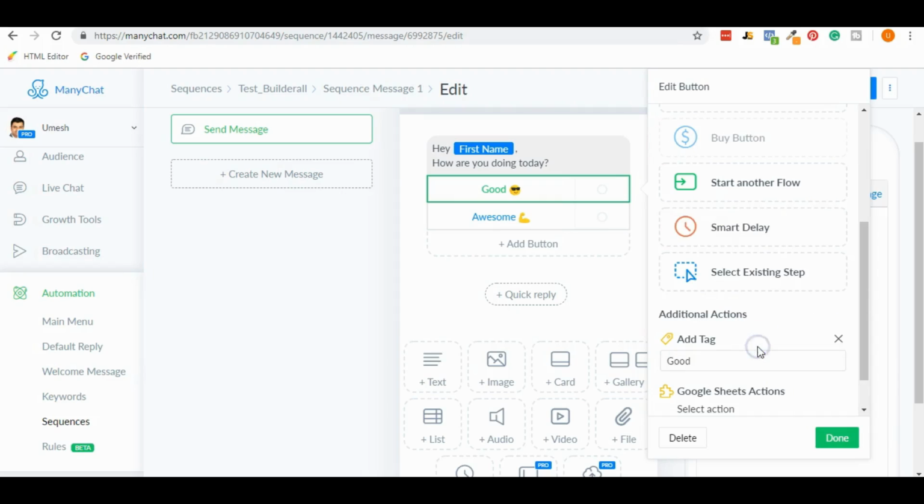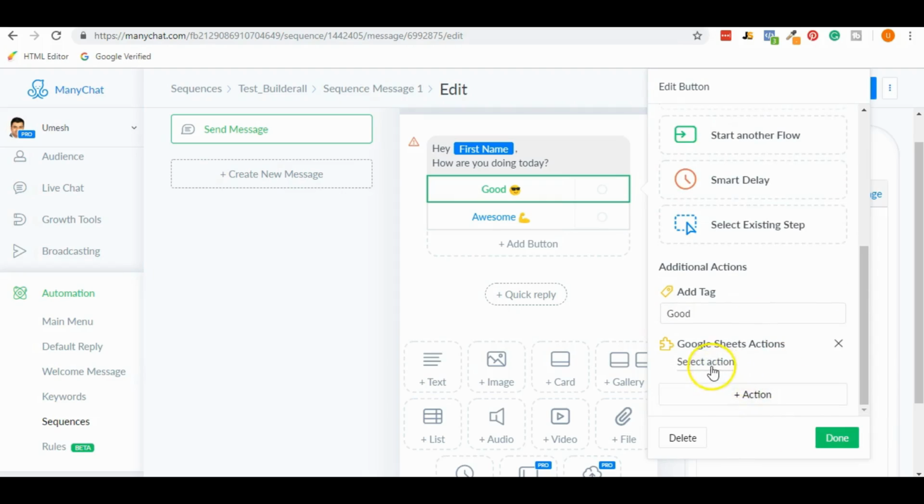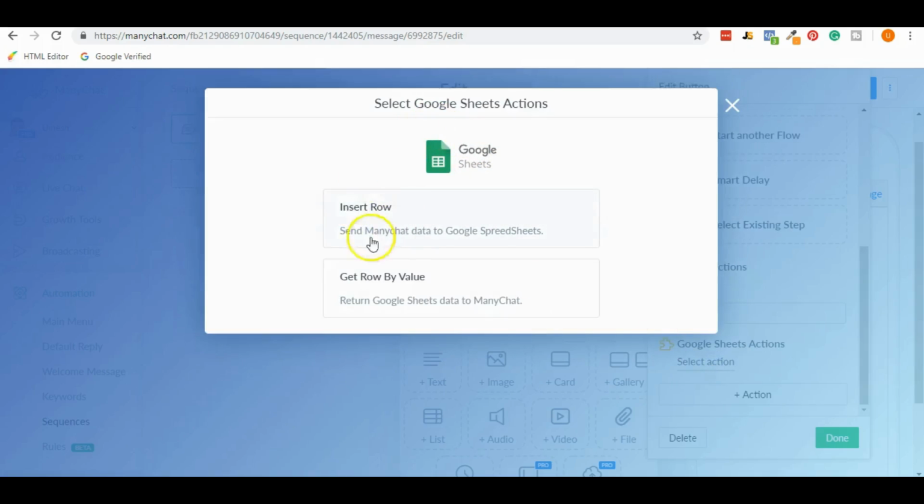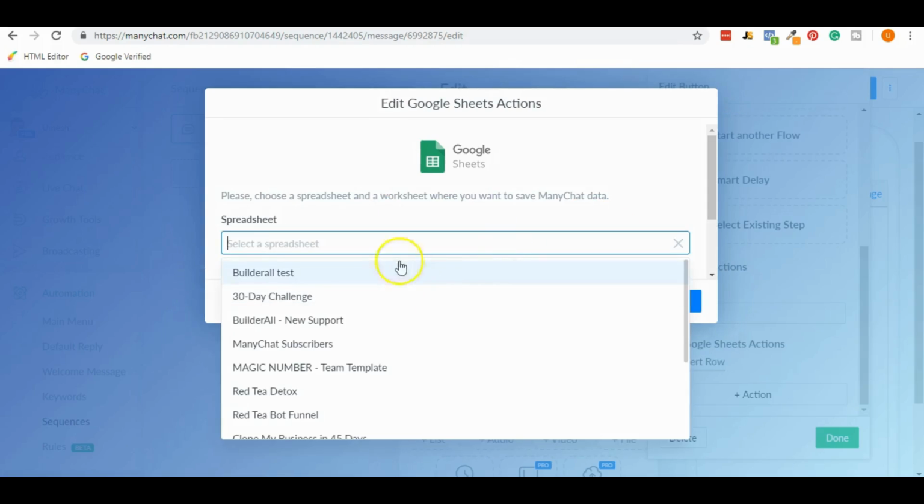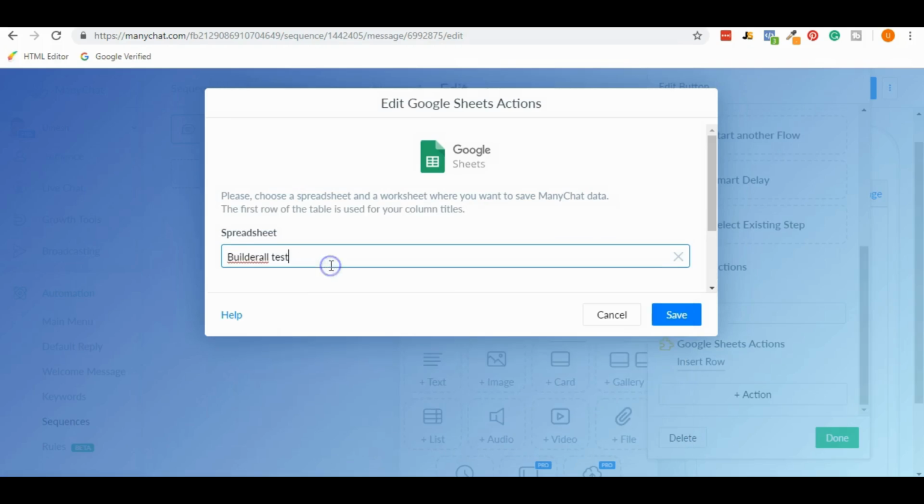So let's add a Google Sheet, select action. We need to insert a row. Immediately when the person subscribes to the sequence, we can insert a row. So it's going to ask. My Google account is already connected to this ManyChat, so that's why it's prompting me with the available sheets that we have created. So builder all test is the sheet that we have created.